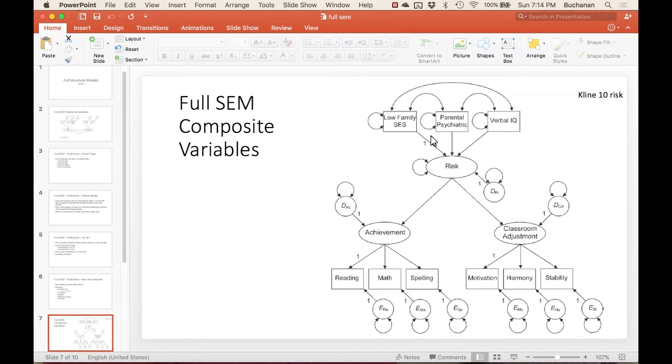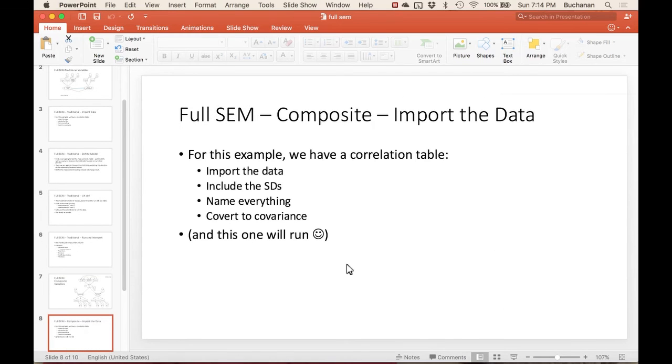And so we're going to turn those arrows the other way. This is a little unusual in psychology anyway, because we tend to focus on using latent variables that predict the output that we're seeing, but these are doable, and we'll talk about the code to do them now. So we have a correlation table, so we got to import that data, include the standard deviations if you have them, give it all names, convert to covariance, and this one runs okay.